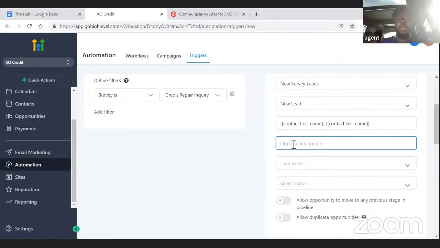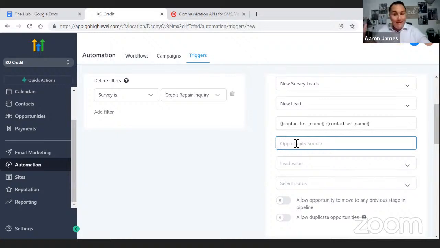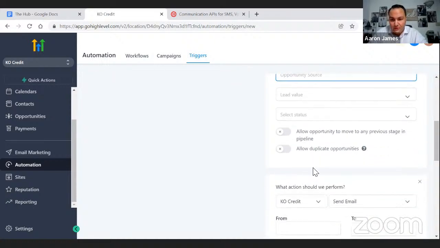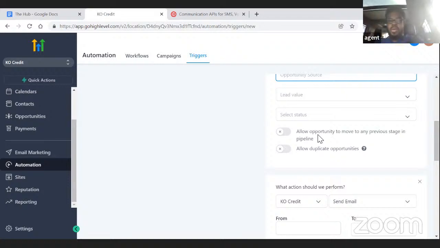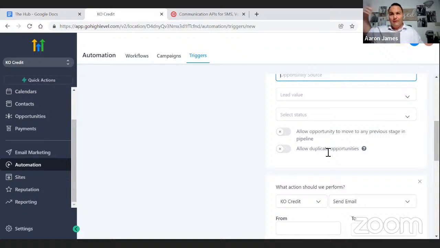You can name it if you want. I don't name everything, but you can. You also have the option to put a value in there, and you can select the status. These couple of options ask whether you want them to be able to move to a previous stage. So if they've opted in and then opt in again, do you want that opportunity to start from the beginning? Does that make sense? And if you don't want that, you can disable it too, so they can't opt in again.